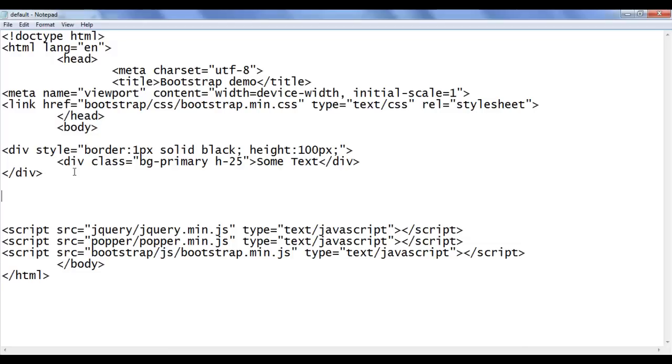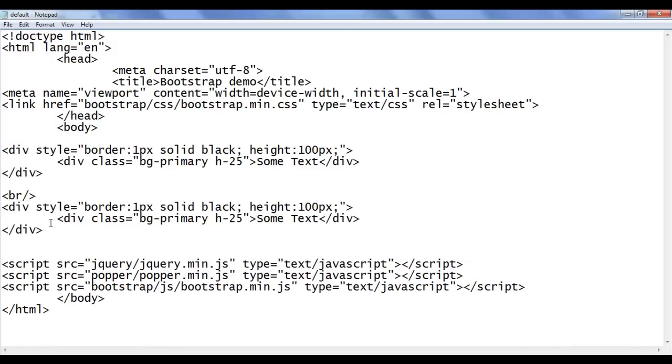Then what I do here, I'm going to use the br tag. I copy this code from here and paste down. Of course, we will be creating one more div. It is going to have height of 100 pixels. And here I say h-50. So this div is going to have 50% of its parent height. That means it is going to have 50 pixels height, right? Because the parent has 100 pixels height. And I'm going to change the color to secondary.